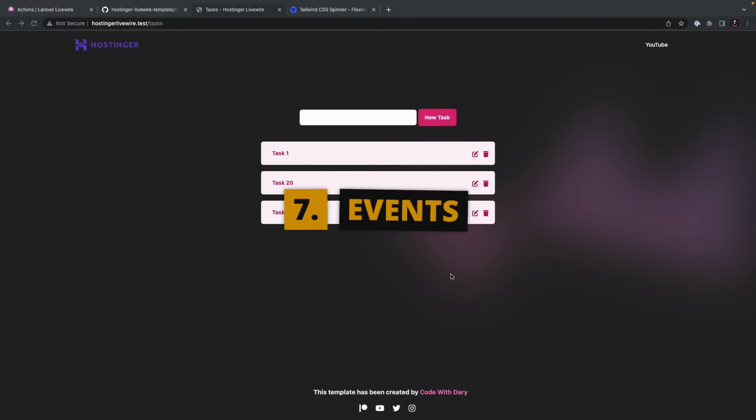Events in Laravel Livewire are essentially a way to communicate between components and trigger actions based on user interactions or other events. While Laravel also has its own event system, Livewire events have some differences. In Livewire, events are specific to a Livewire component and are used to handle component-specific actions. When an event is triggered within a Livewire component, it can be listened to and handled within the same component or by other Livewire components.